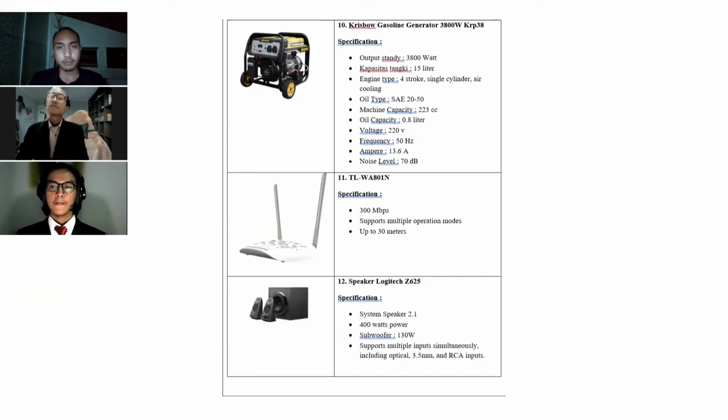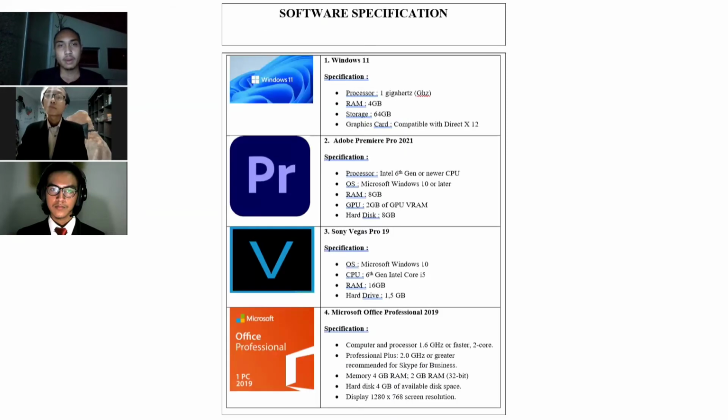And here's the modem that we use in this network topology. We use the LWA801N. It supports multiple operation modes and 300 Mbps. And for the range, it supports up to 30 meters. For the speaker, we use Logitech Z625. And here's the software that Ragil will explain.